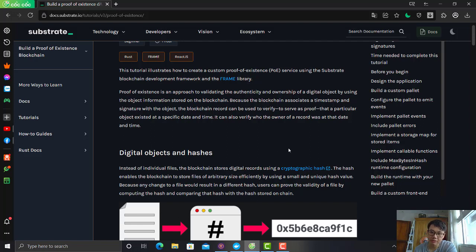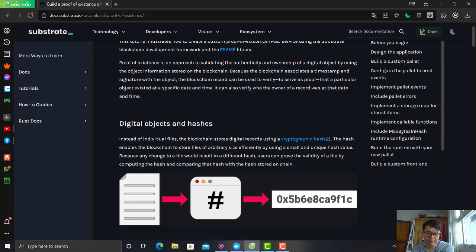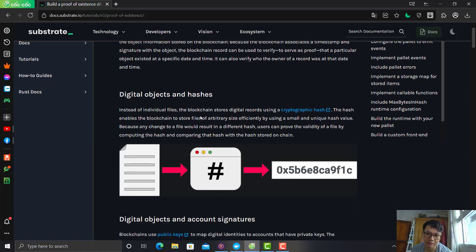Because the blockchain associates a timestamp and a signature with the object, the blockchain record can be used to verify and serve as proof that a particular object existed at a specific date and time. It can also verify who the owner of the record was at that date and time. You can store many files, such as images and documents, in the blockchain like this.